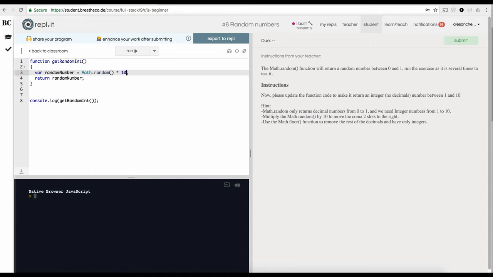By 10. Because if we multiply by 10, it could be 0 as well, and I want to avoid the 0. But if I add 1, it could be 11 as well. And actually, it can't. It's okay. It's by 11. And I think it's going to work.